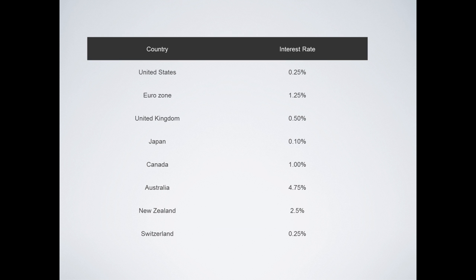But as I say, interest rates can go for you, they can go against you. You can use them to your advantage. It's something definitely worth taking a note of and keeping in mind.